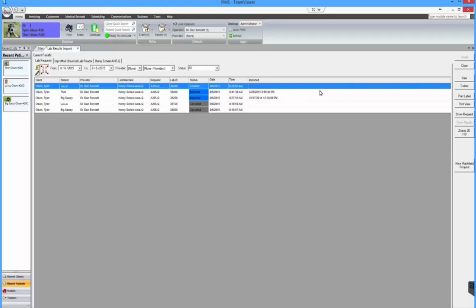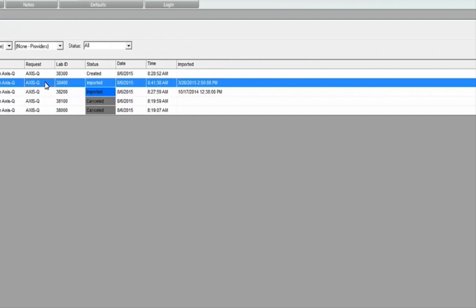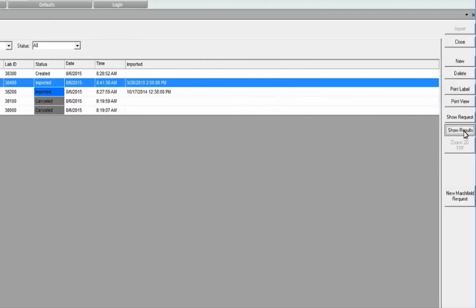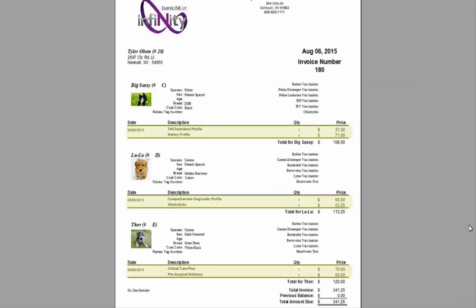Go back to the Lab Import module in Infinity and you'll see a list of completed tests. To view results, simply double-click on the test or highlight the request and click Show Results. That's it. Now your test is complete. Your test results are stored in the patient record, and the appropriate charges are included on the client invoice.